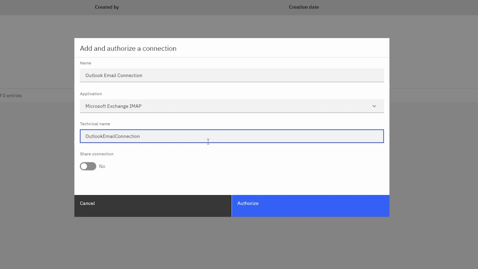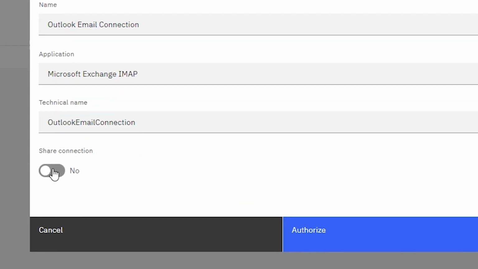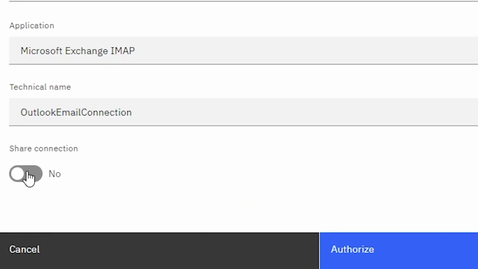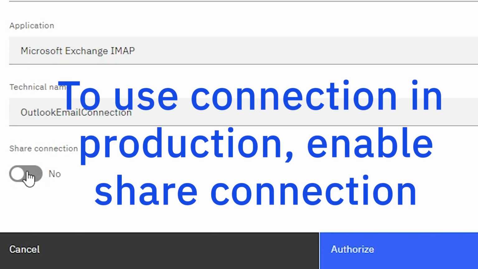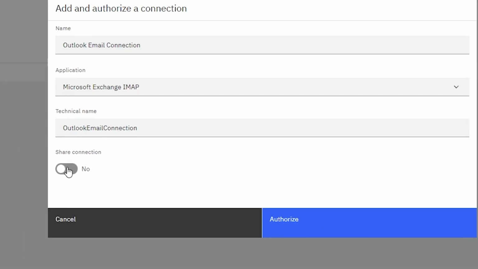Keep in mind that while the connection name can be edited at any time after the configuration is finished, the technical name is permanent. It can never be changed after being saved. The last parameter we need to look into here is the shared connection toggle. Basically, if we want to share the connection we're configuring right now with other tenant users, we need to enable this parameter. If it's disabled, only your IBM RPA tenant user, that is the user who's creating the connection, can use it. Keep in mind that when running on schedule, the IBM RPA bot won't really use your specific tenant user, or any other user account for that matter. So if you want to use this connection in production, you need to enable share connection. So I'll toggle it on here.